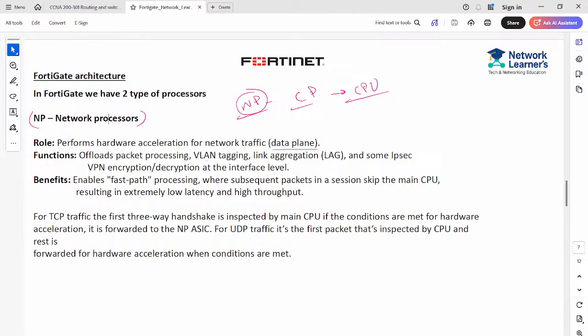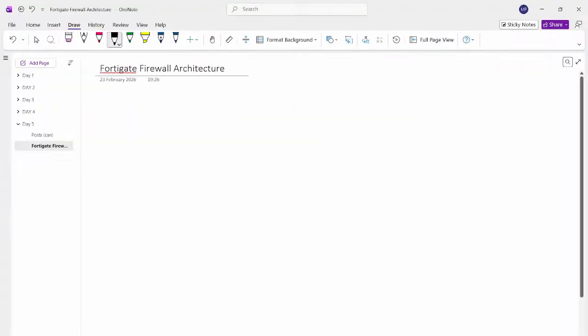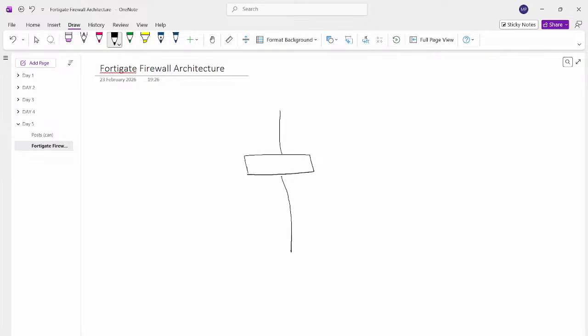So how does it work? Let us see now. So now this is your firewall. This is your LAN interface. This is your WAN interface, or you can say ISP also, doesn't matter. This is your L3 switch. This is your user.